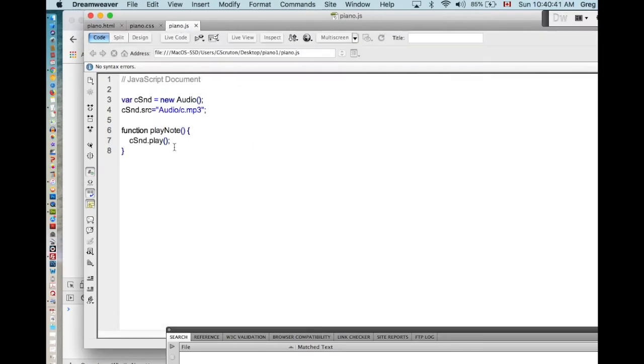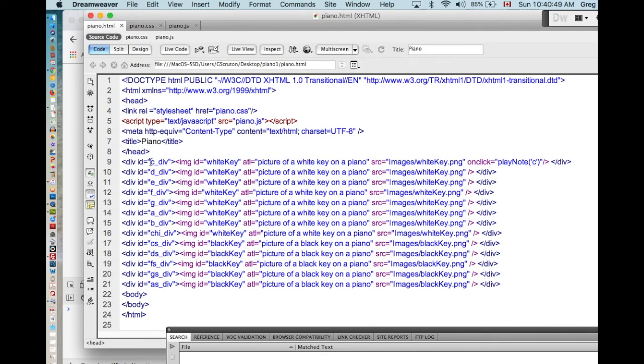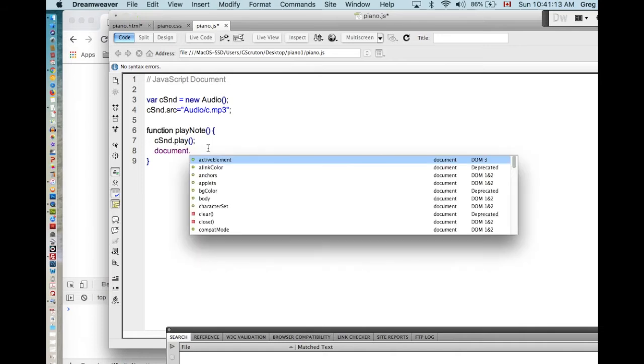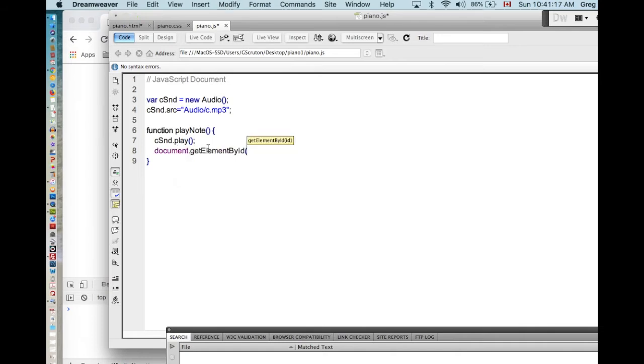When we play a sound, we could tell the C note in the HTML. We have our div, and we set the div background to a different color in our JavaScript. To get to that div, I have to use a command called document.getElementById, like that. I'm after my C div. getElementById gets this thing from our HTML, or from our web page.